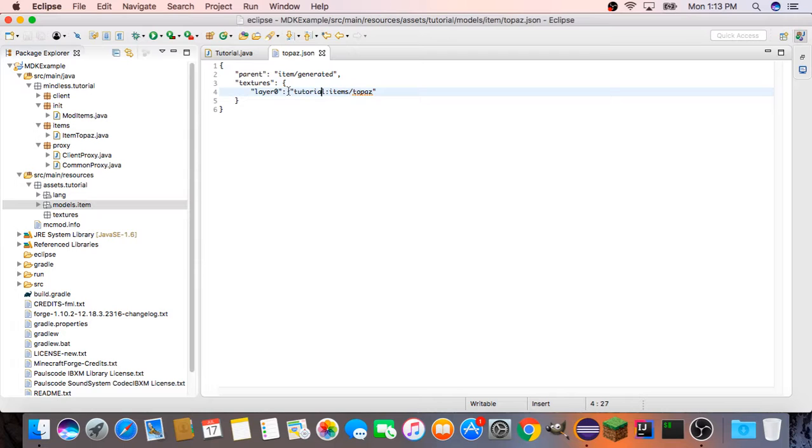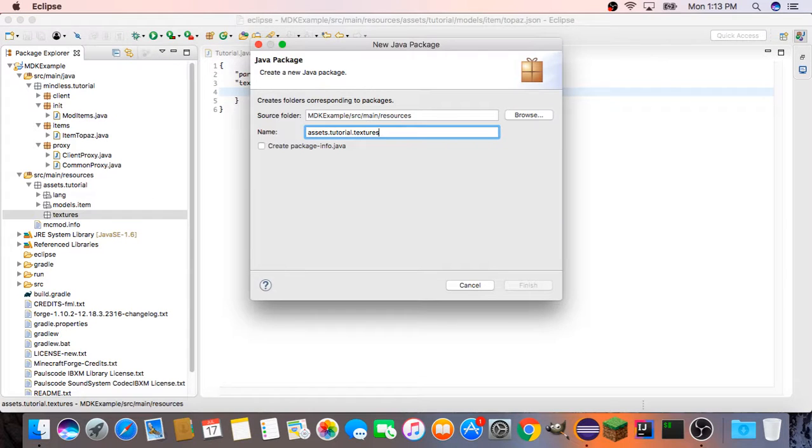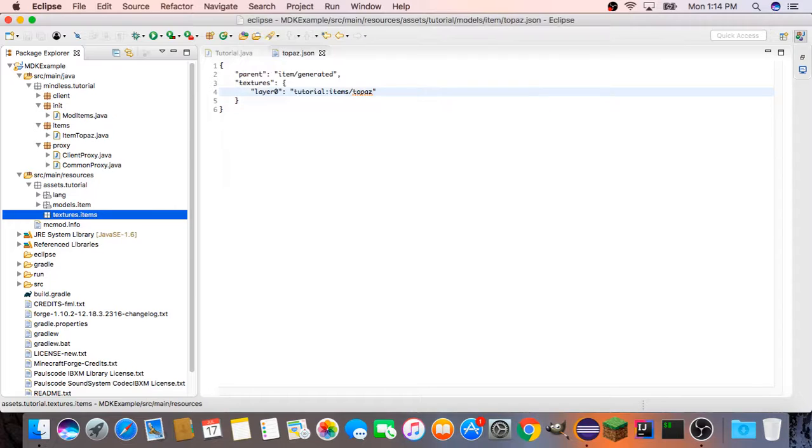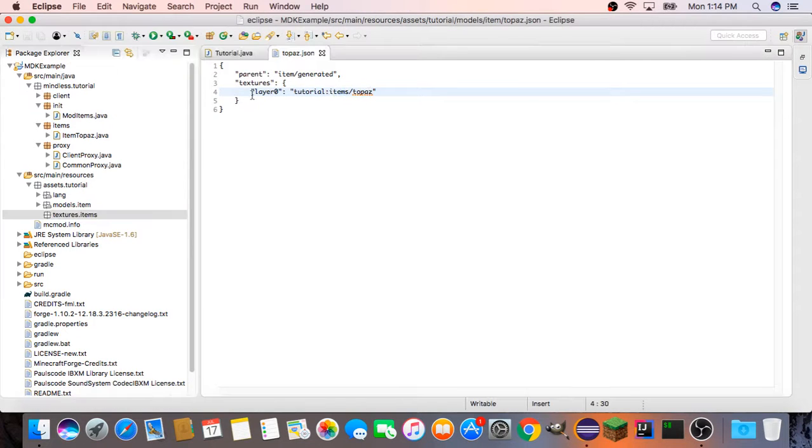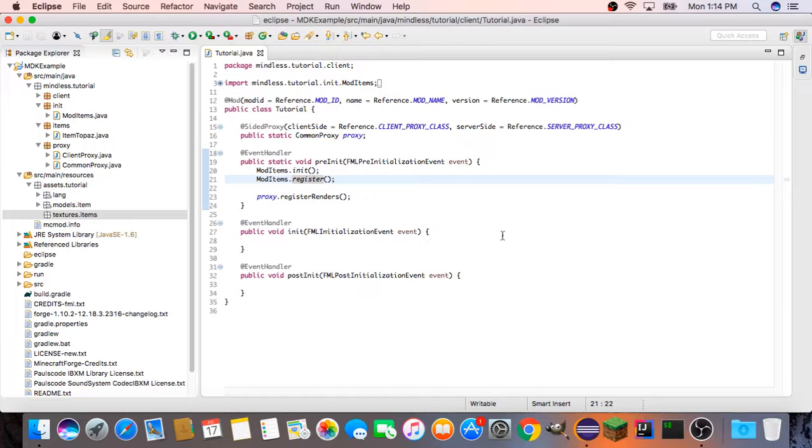And this is basically just telling Minecraft that the texture is in here, and then we haven't actually created a package. We'll create that now. .items, not item, but items. And then, as you can see, tutorial, which is our mod ID, and then textures, items, and then topaz, which we haven't created yet. So I can close out of this, and now I'm going to open up GIMP.